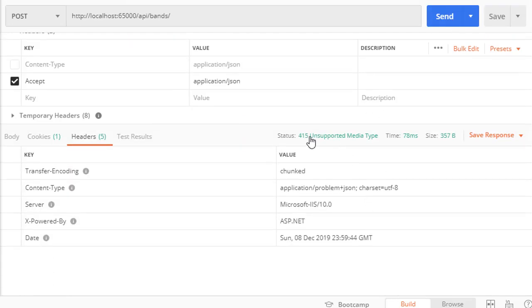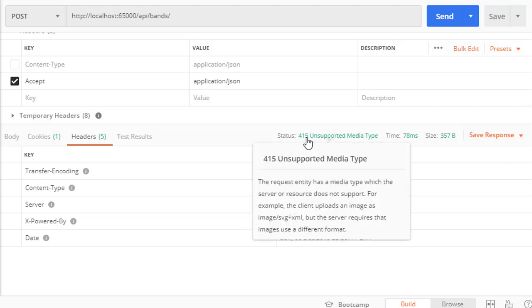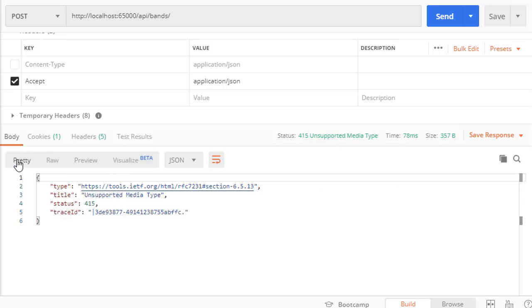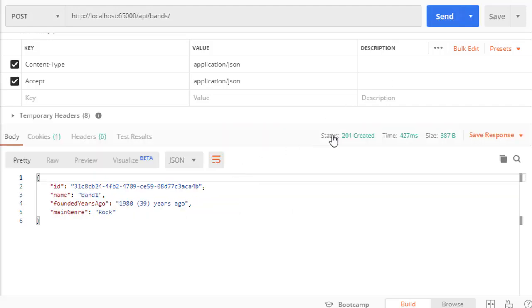And here we get 415 unsupported media type. And the explanation is that the request entity has a media type which the server or resource does not support. And you can see in our body we also return status 415. Once I check it and click send, the resource was created successfully because it was able to serialize what's coming from the body of the request. Alright, so we are now able to create resources, and next let's have a look at validation errors.